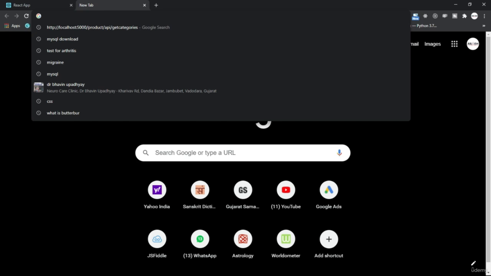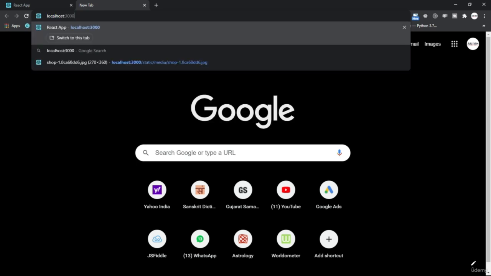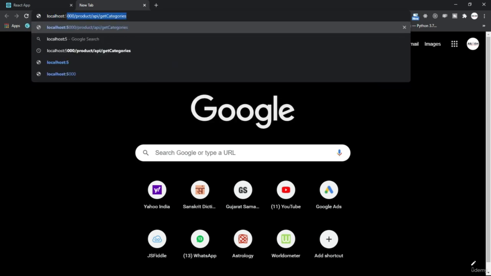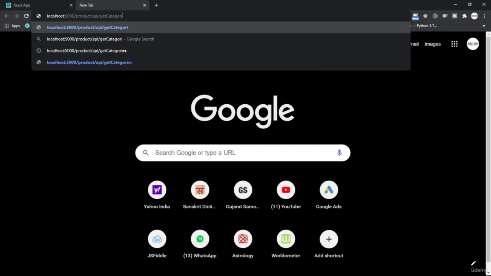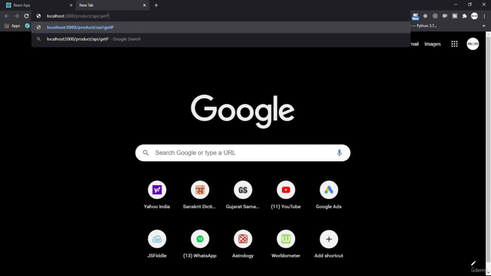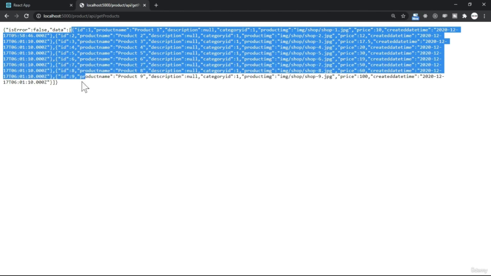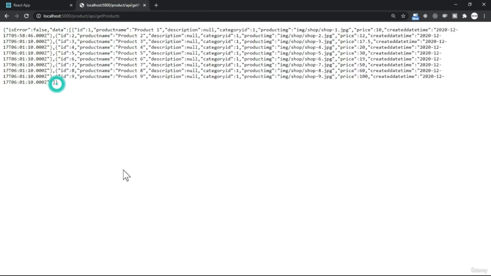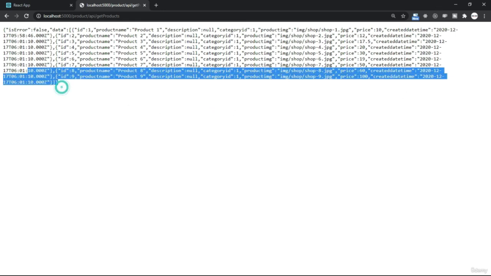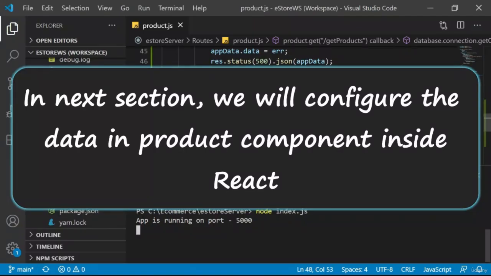Now let's check whether this API endpoint is correctly configured or not. Instead of product categories, I'll say product, get products, that is. Now let's run the server and check the data again. Now you see that the get request is working fine in the browser. So this API endpoint and MySQL work is done for products. Now in the next section, we are going to configure this data inside our React application.